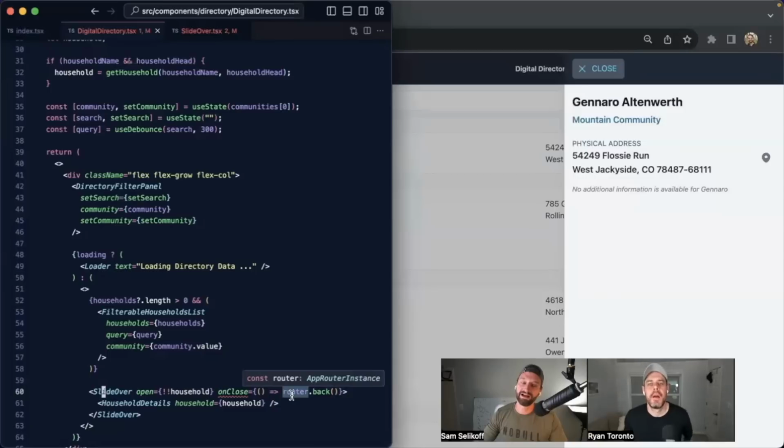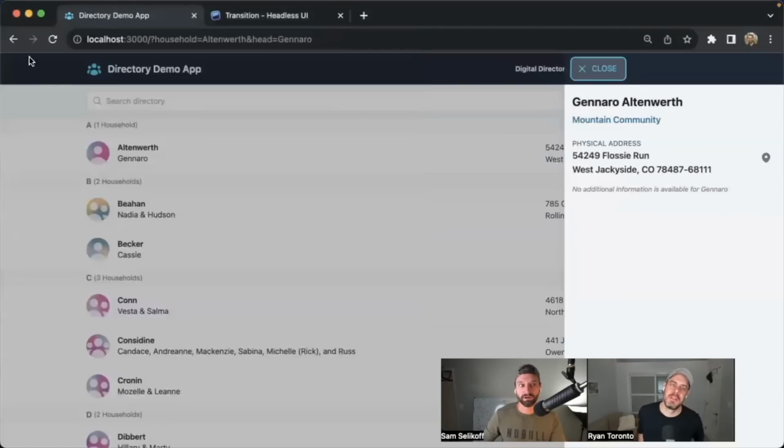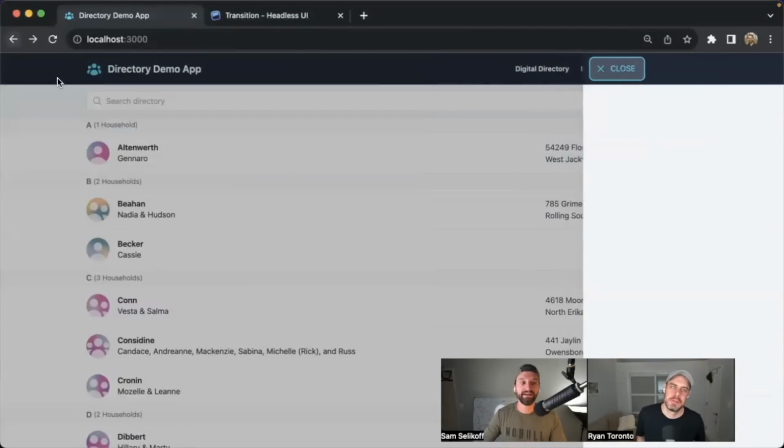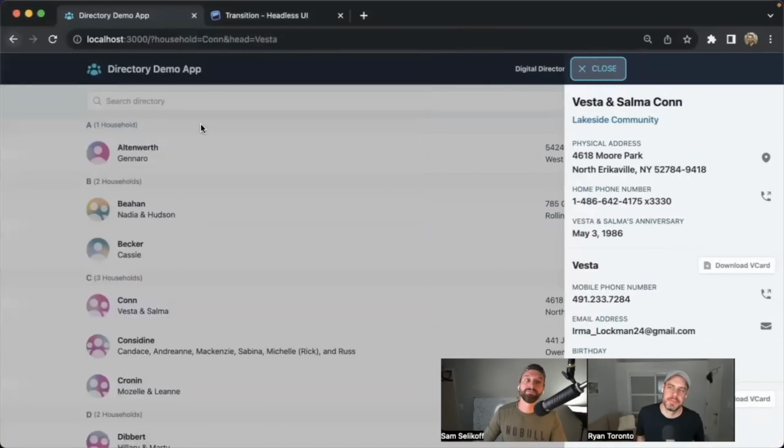I think I would do router.back because if you think about this, if I were to click close on that, then come here and click close on that, and then come here and click close on that, and then you start hitting back, you're going to see all those panels. You're going to go through that history because now you have like six entries in the history stack. I think if you want to keep things out of the history, you do a router.replace. So I think that's actually better.